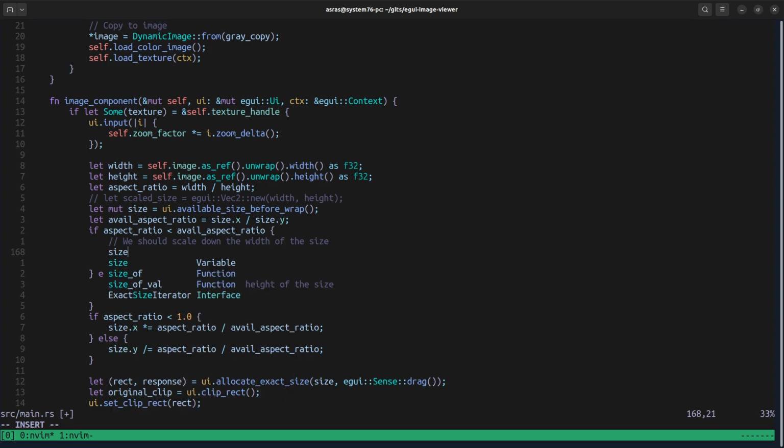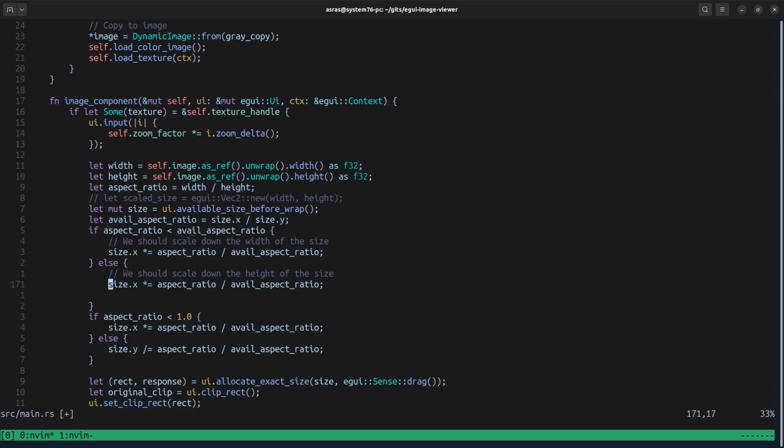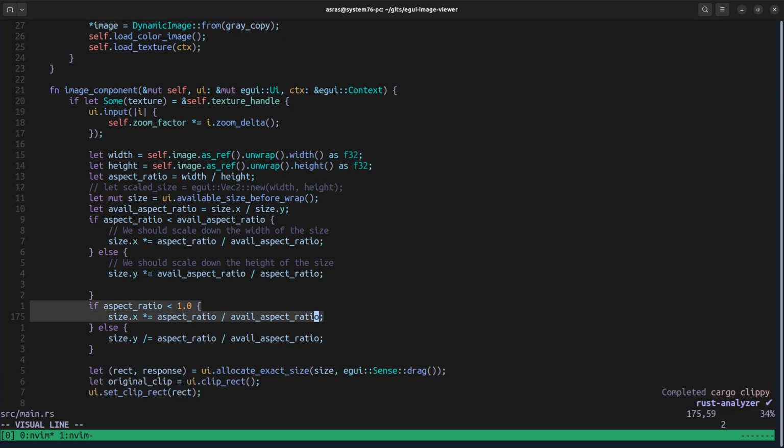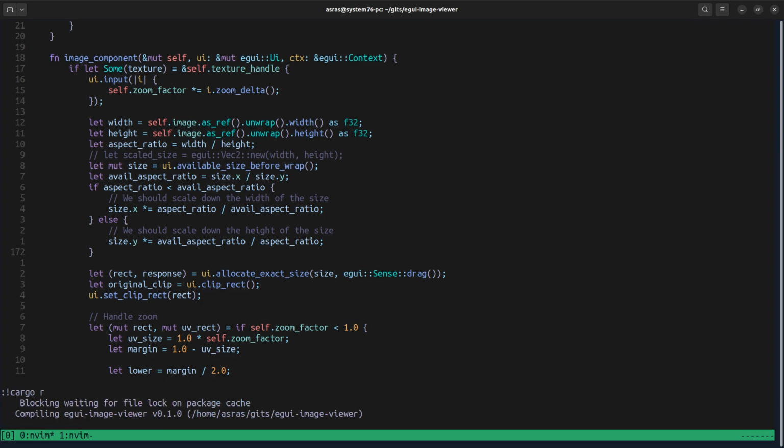So now we should say size.x, we have to scale it down, and we want to kind of maybe like this. Should be a number less than 1, and here it should be the other way around. So let's try to test that. We actually had some old code. Let's go with that. And let's see what happens.